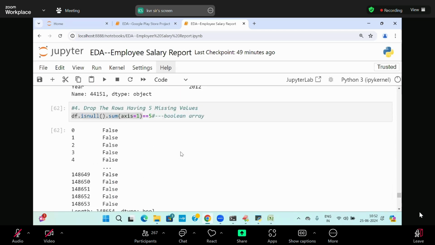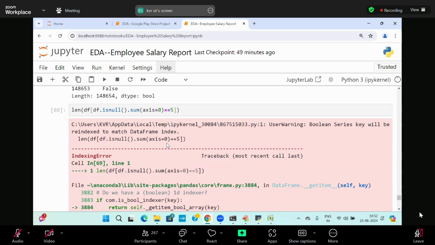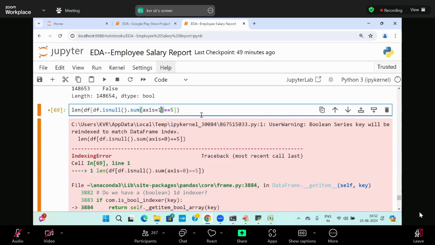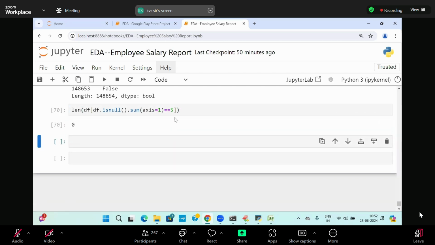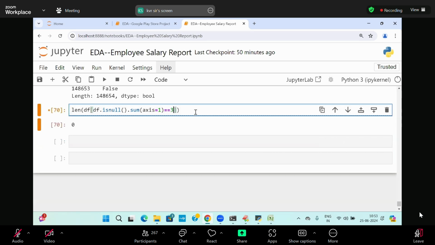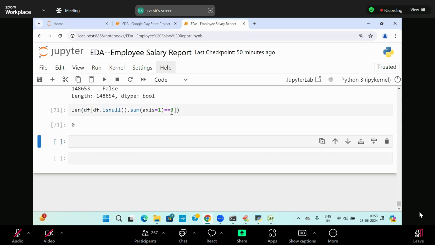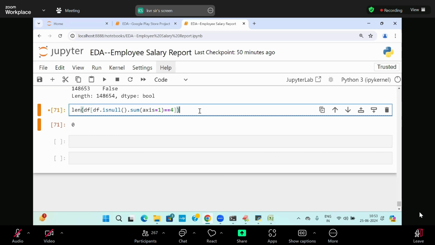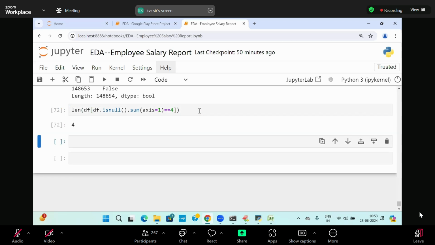It is checking the columns. Okay, so that's correct, 1 only. Here if you say 0, it is coming. If I say 3, how many are coming? 0. If I say 4, how many are there? 4 are there. That is what is our intention to remove.